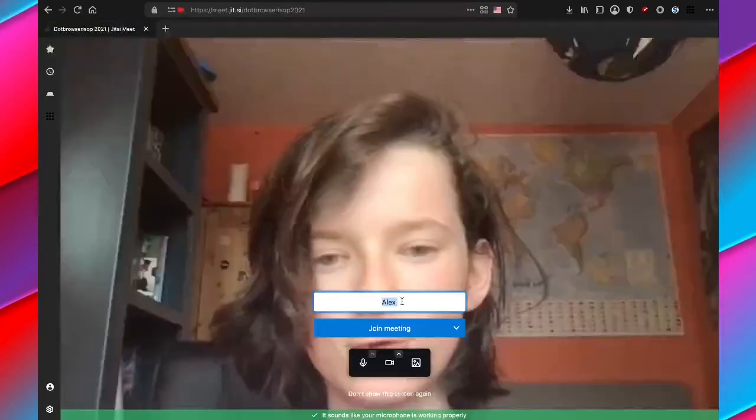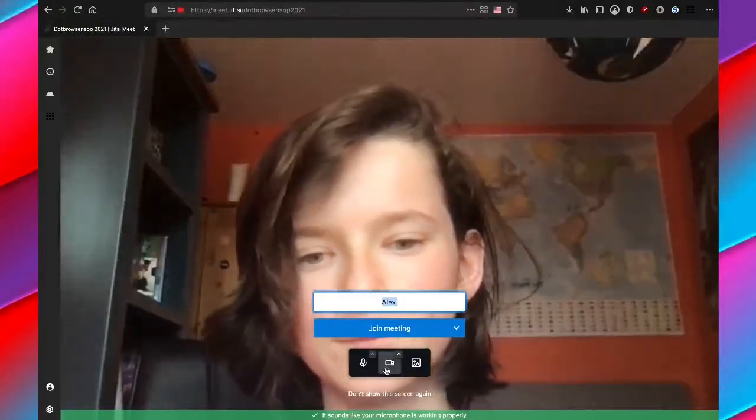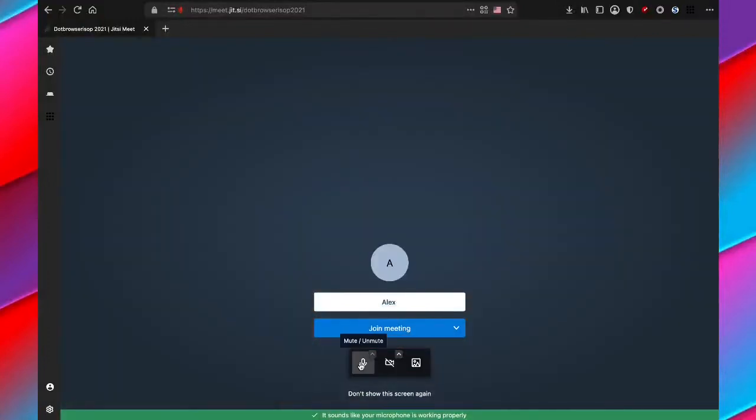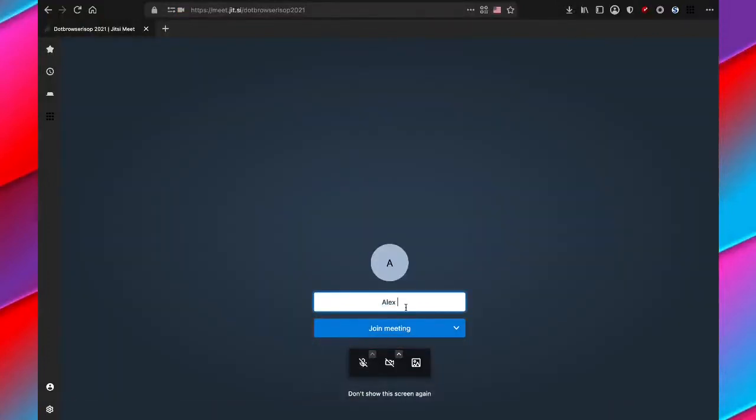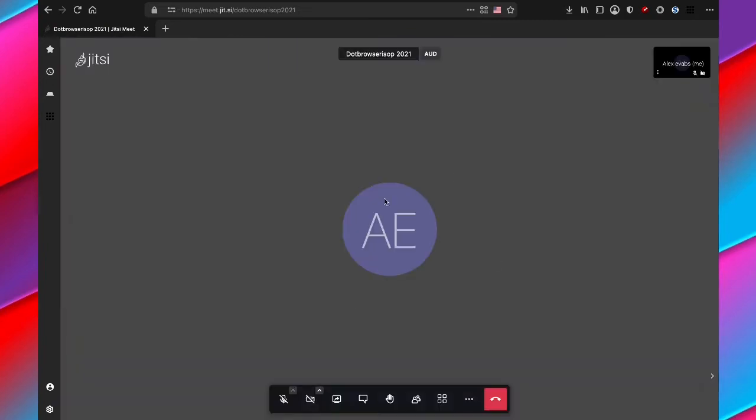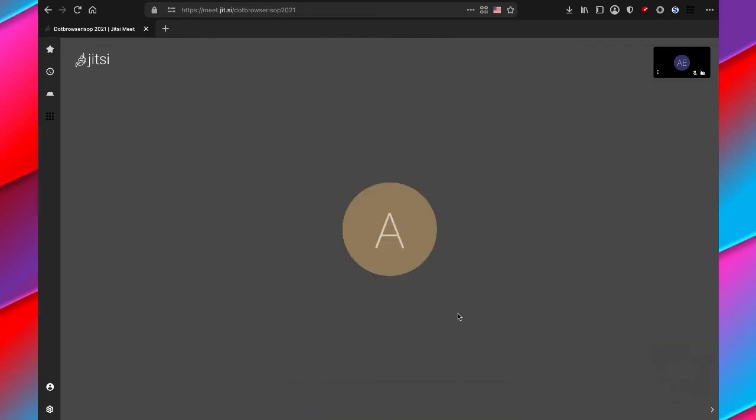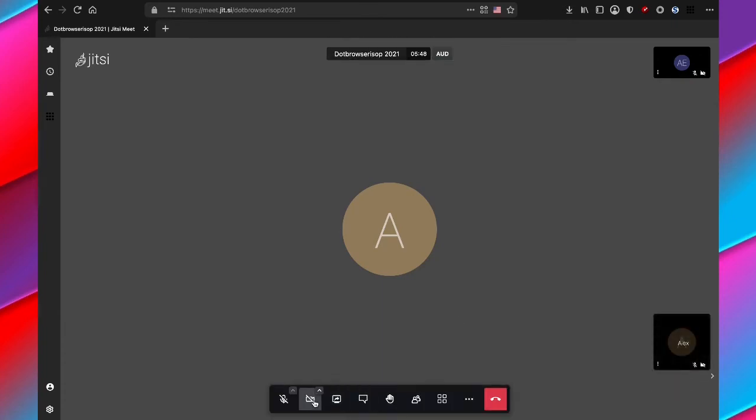And then I call myself, let's disable my camera because I might not want to be on camera, who knows. Alex Evans. I don't care what I've called myself. There's another guy on the other end, so this is clearly working, so I can enable my camera. I can disable my camera, I can enable my microphone, and that feeds back, so I don't want to do that.